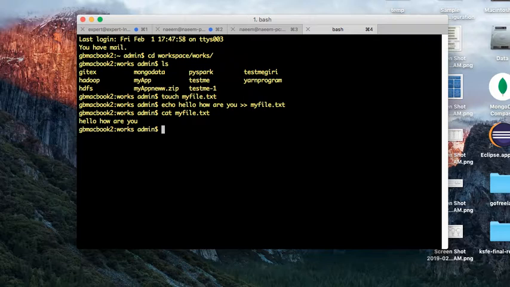In order to remove that file, you can use the command rm space myfile.txt. Did you see the auto completion feature here? Say for example, I just type myfile and then press tab, so it automatically completed the rest of the file name. So rm myfile.txt will delete the file.